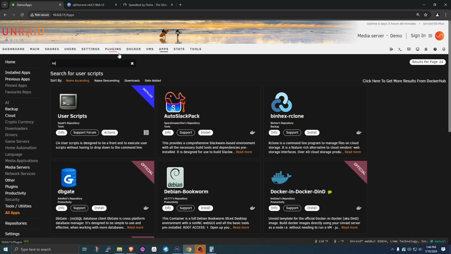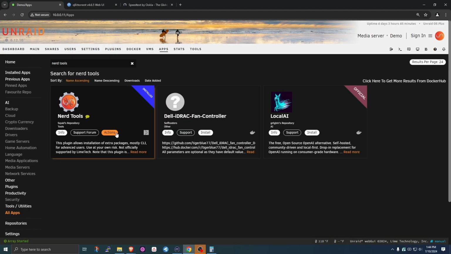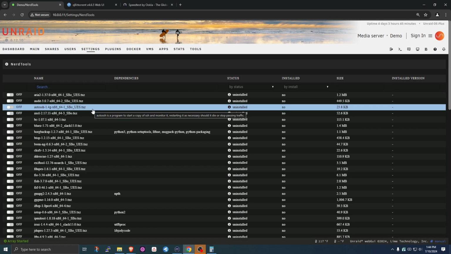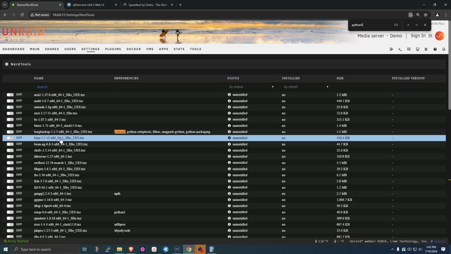Then we're going to search for Nerd Tools. Once again, same thing, the action button is going to say Install. Hit install, and it'll install it. So now let's go configure that a little further. We need to go to Settings. At the bottom, we're going to find Nerd Tools here, the little cogwheel gear icon. Click onto that. Wait for it to load up. We need to install Python 3, Python setuptools, and Python pip. To do that, the easiest way I found is to do Control F and type in Python 3. That's a dependency, that's not what we're looking for.